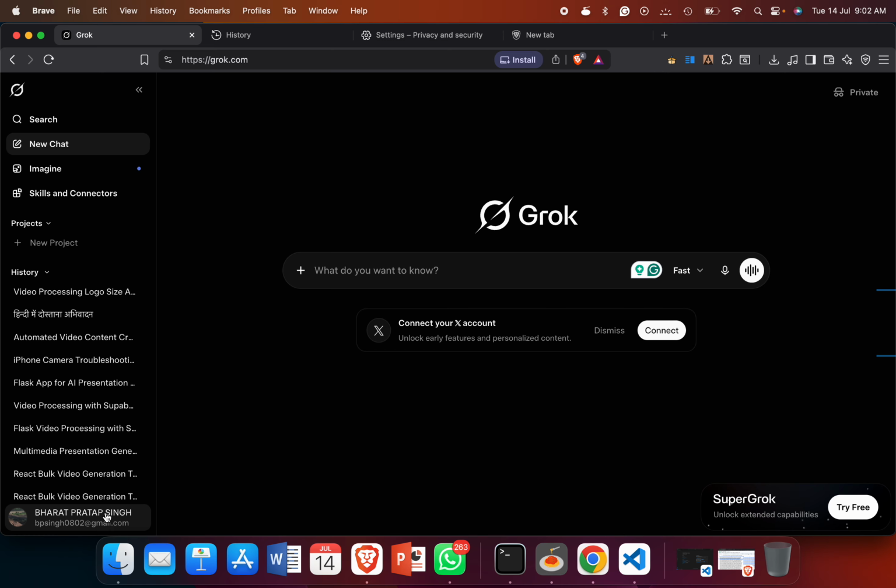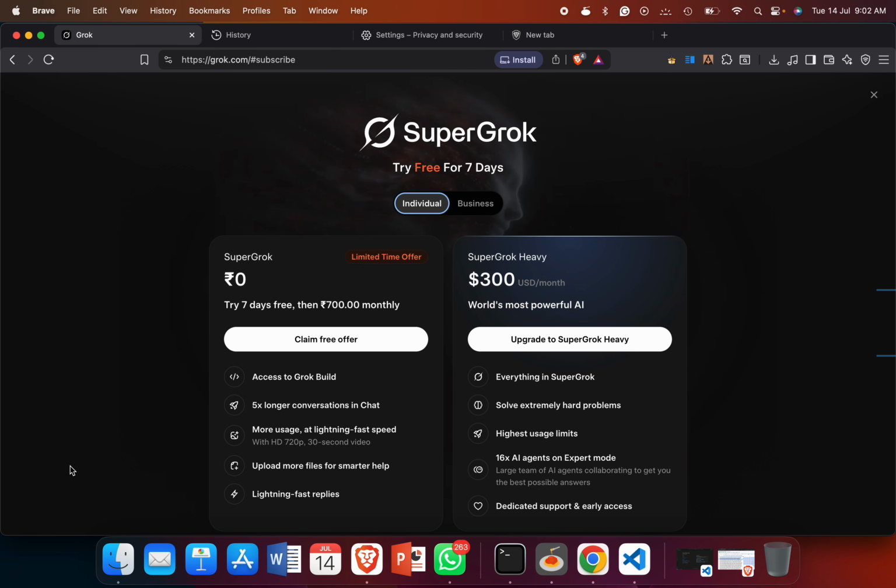For upgrading, simply click here, and here you see the option of upgrade. This is for free, and this is for upgrade for Grok.